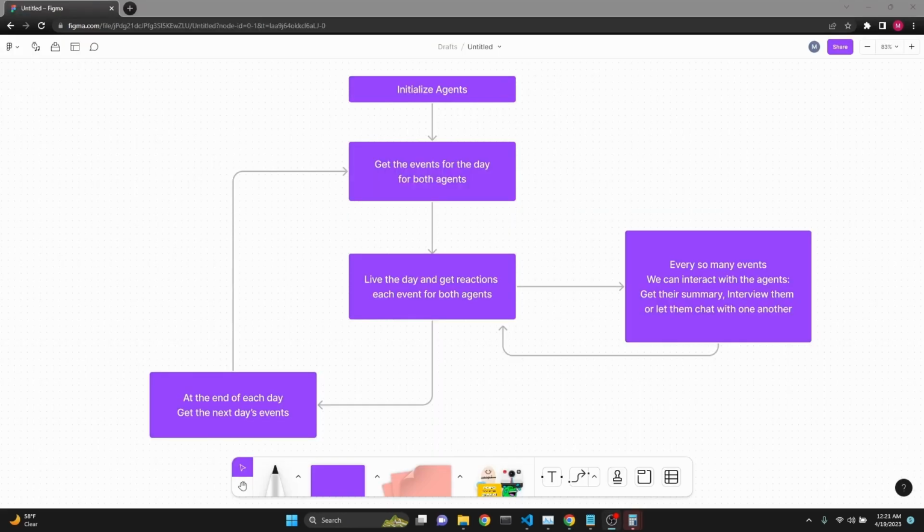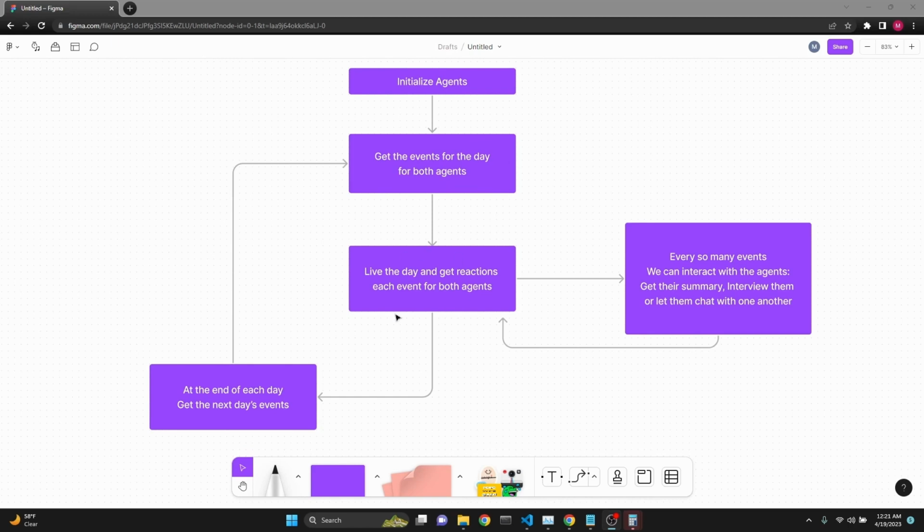Let's take a look at a quick overview of what's taking place in our code. At first, we initialize both agents using the class that is provided. Then we get the events for the day for both agents, all of the events that are going to take place. Then the agents start living the day and get reactions to each event and take actions for both agents. And every so many event iterations, we can interact with the agents by getting their summary, interview them, or let them chat with one another.